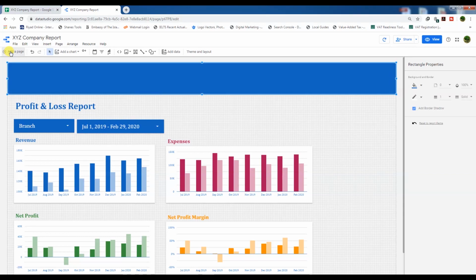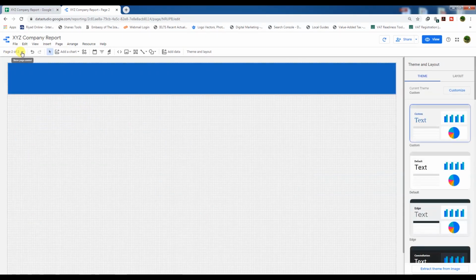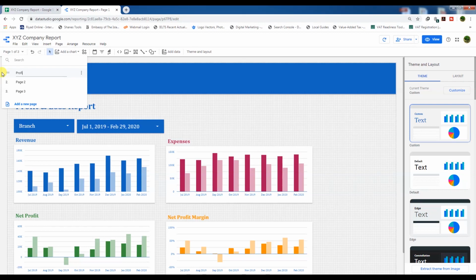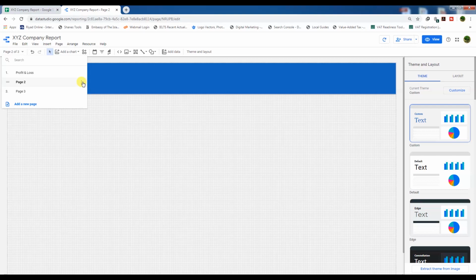We need to insert new pages, like add a page of 2. As you can see, header is appearing here because we make this header as a report level. So create a third page. We will rename these pages, like first page will be profit and loss, second page will be balance sheet, third page will be a cash flow.